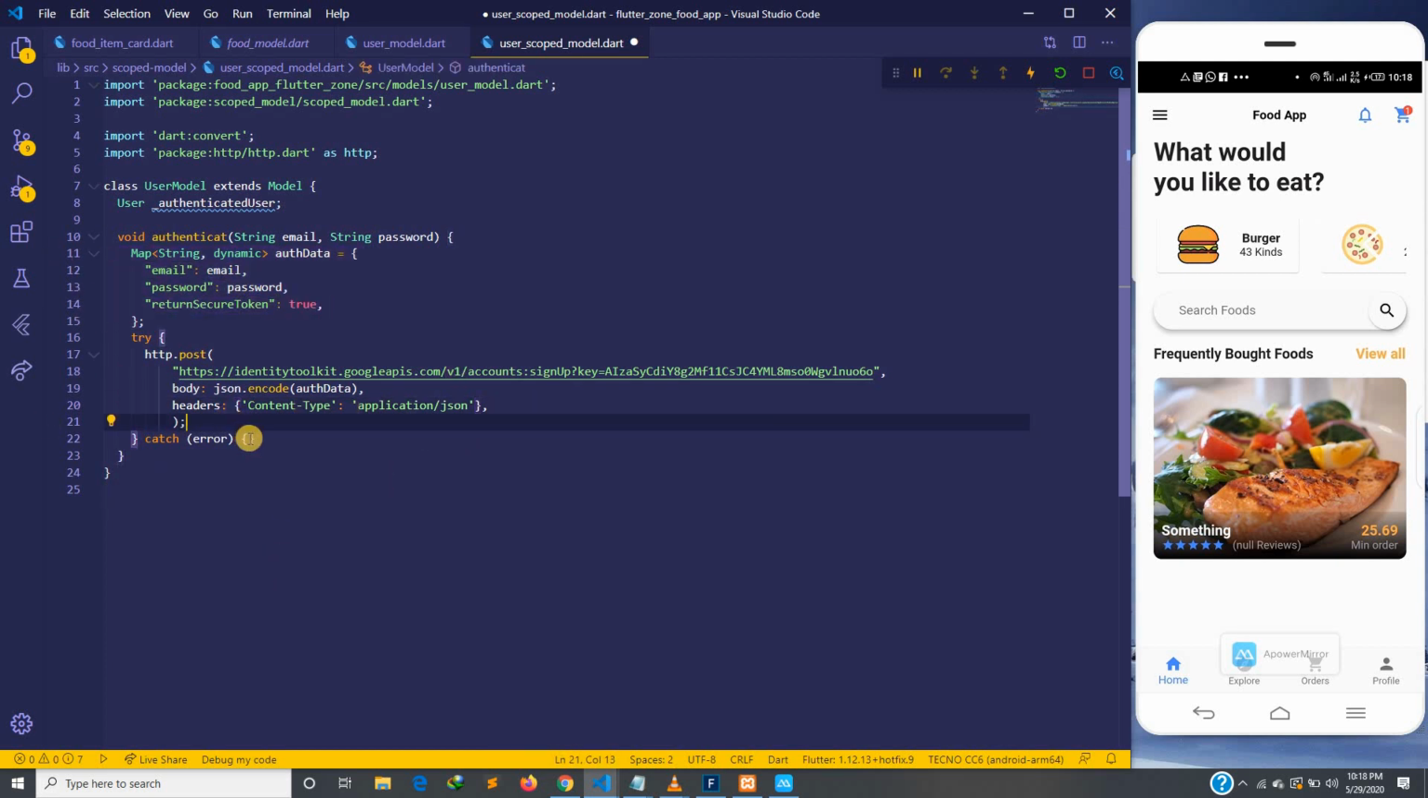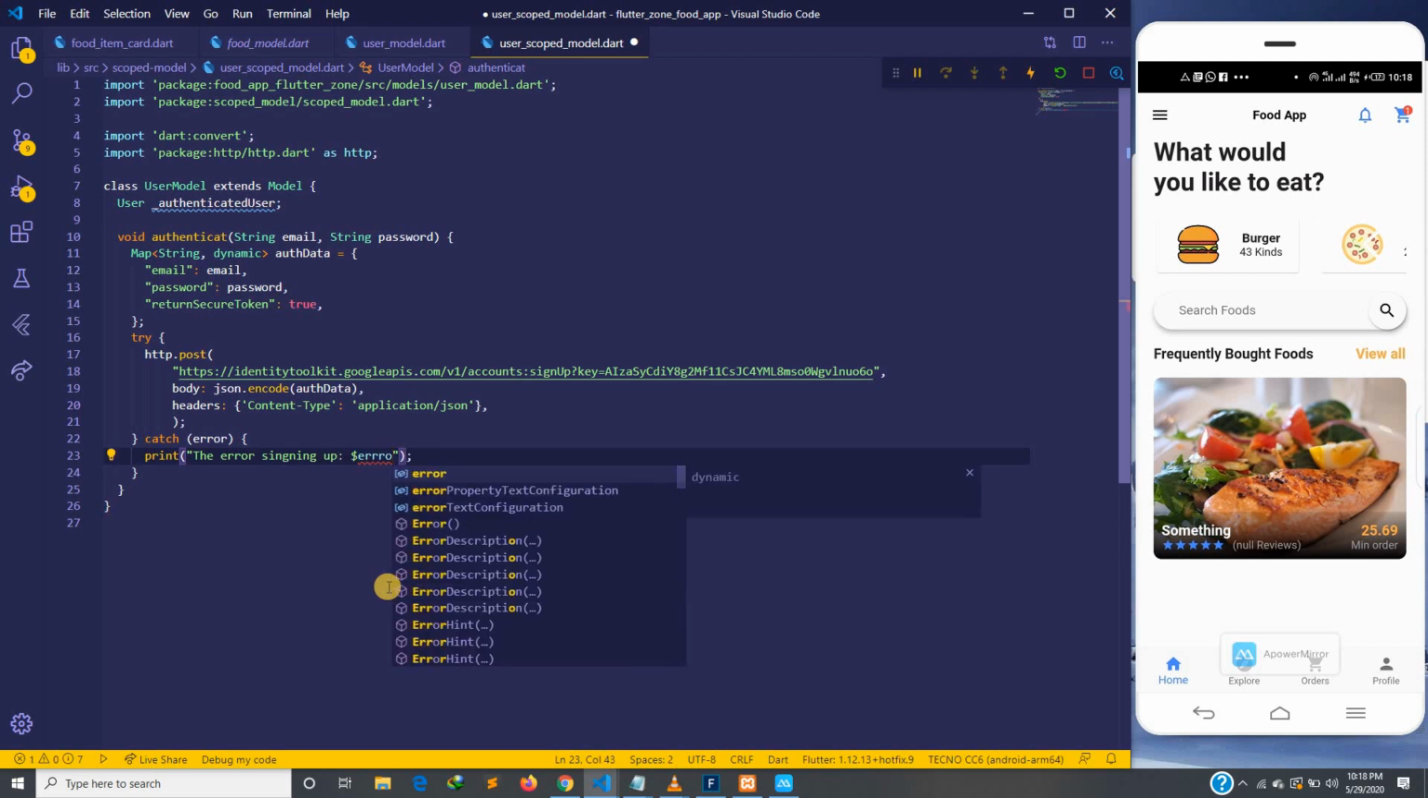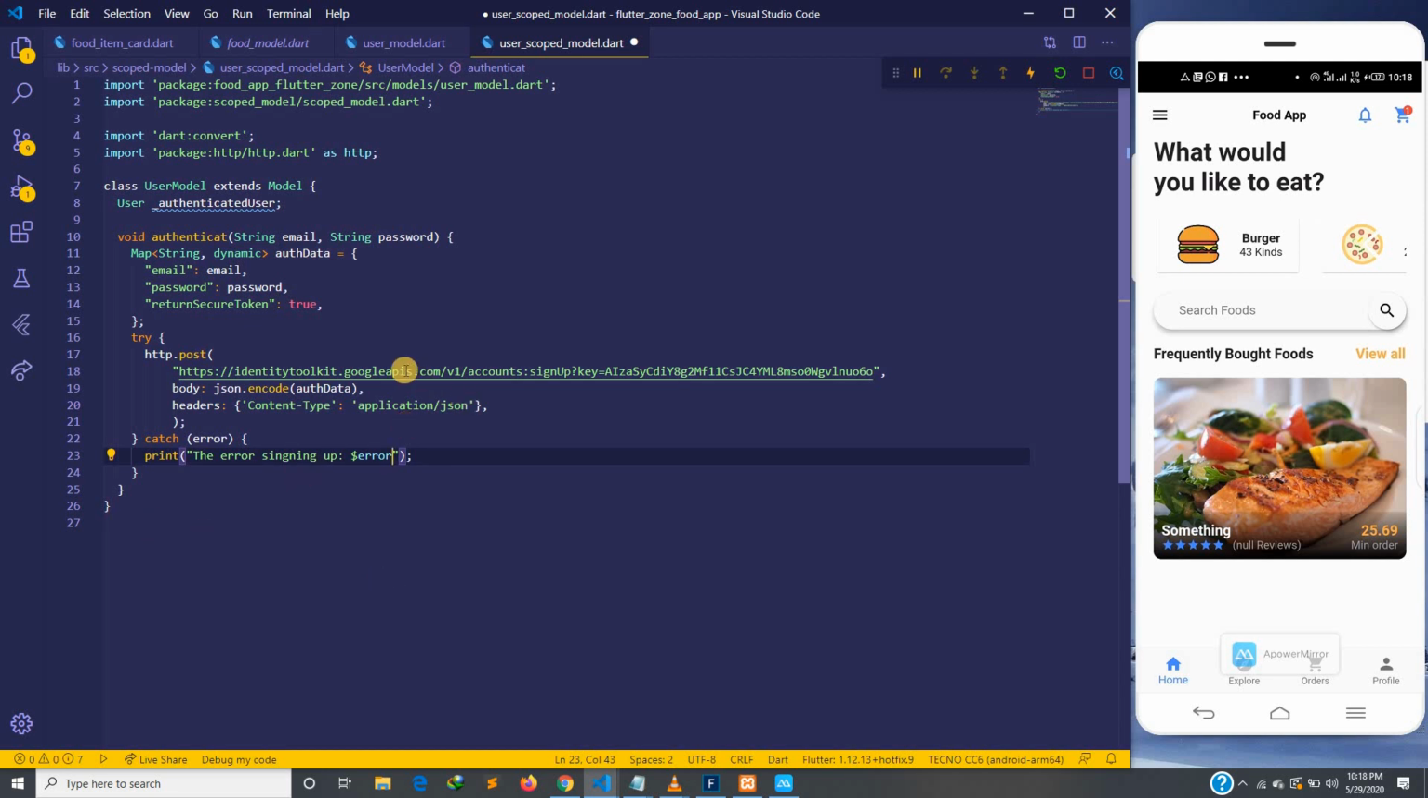This is something that we have to do, and then I will just print any error that shows up. So the error signing up, and then we can print the error here. This is for sign up, because we have to first sign up before we can even sign in, because we don't have anything there. So how now are we going to use this? First I want to also change this to async so that I can use await and then receive the response. So we can await here.